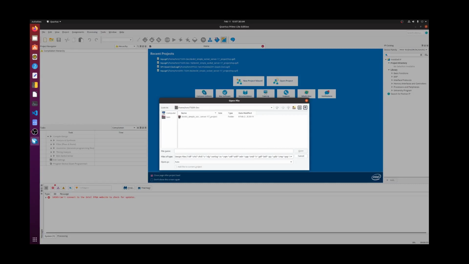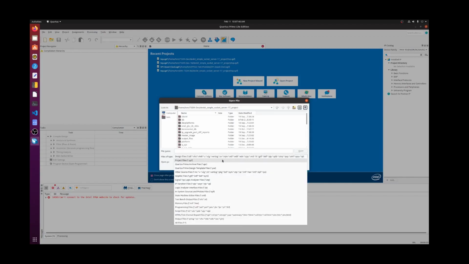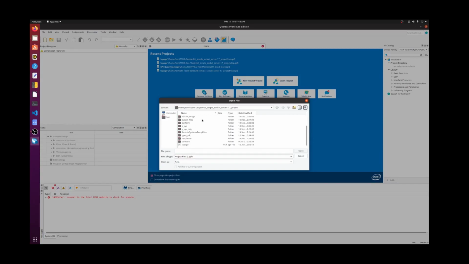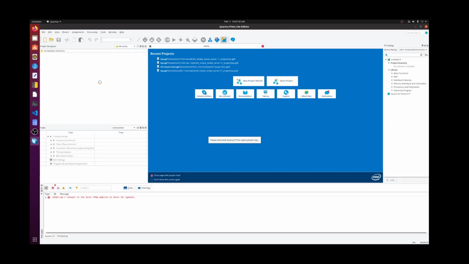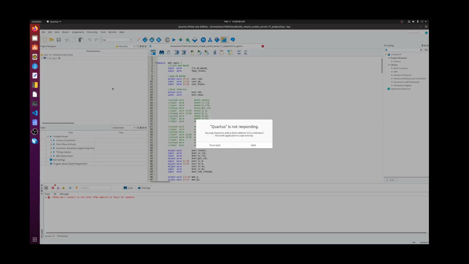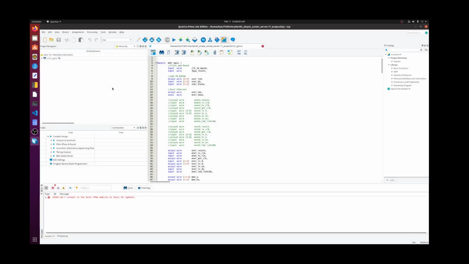The sample project is DevKit Simple Socket Server. And then the type of file will be a project file, QPF. And we'll open top.qpf. These may show up on the recent projects list, which can save you a step from having to bring up the window and select the project. It takes a little while for Quartus to start up.